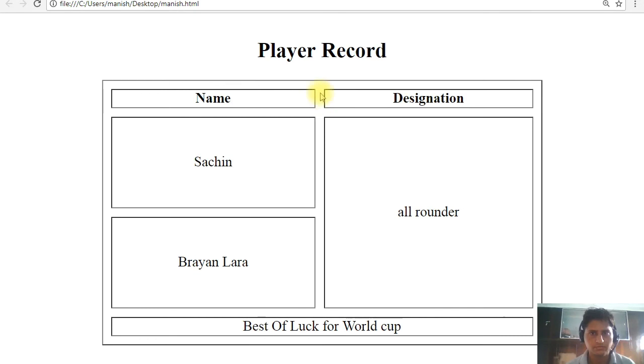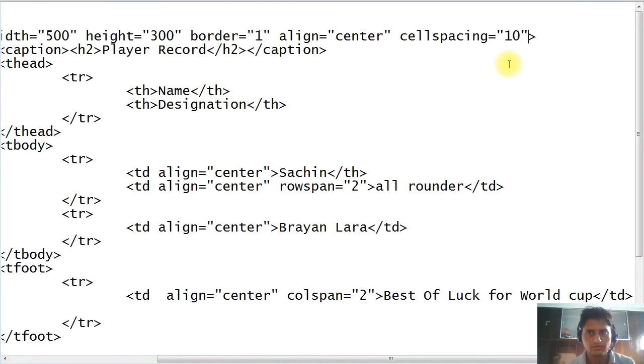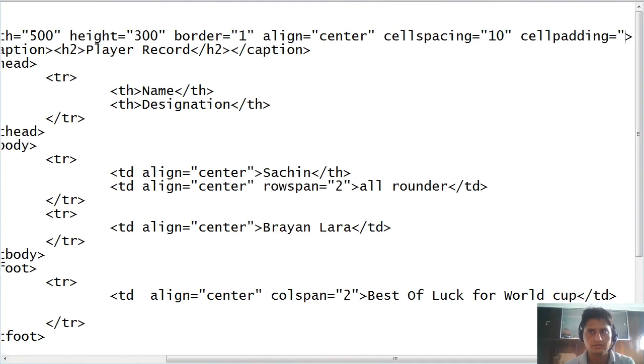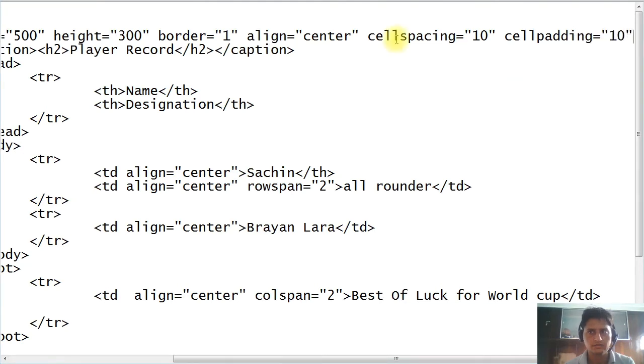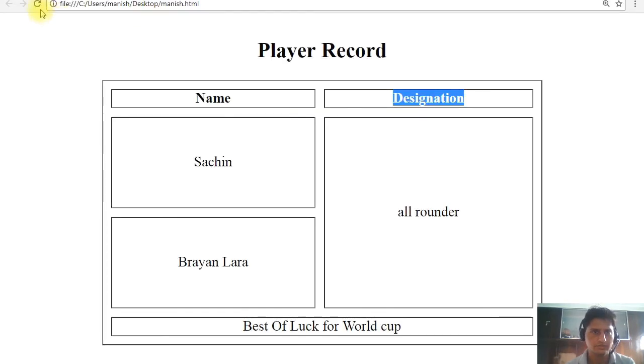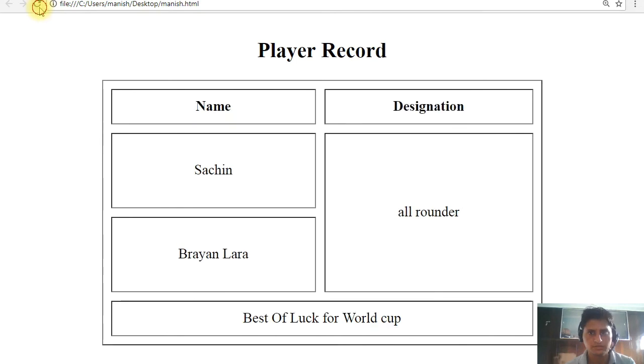See, space between the cells increases. One more thing, suppose I want to do the padding, meaning the gap between the cells and the text. So I also use the cell padding. So make it 10, save this and refresh. See, it's showing the space between the text and the cells.